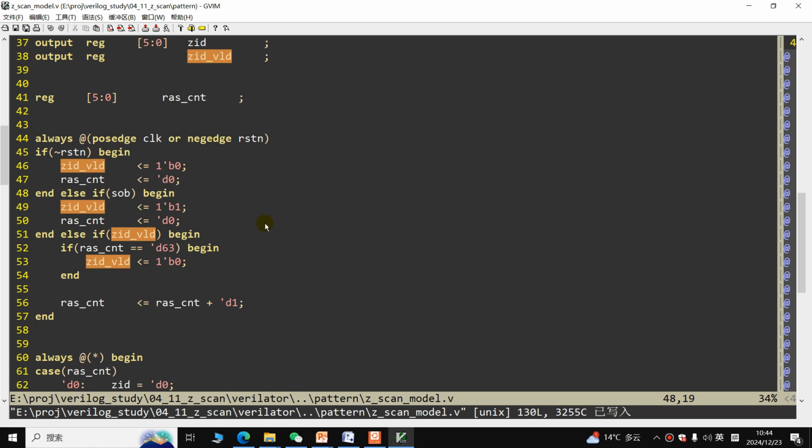And the second question is, do you have to write an else branch for this always block? Do we need to add the else branch? If we don't write the else branch to pair with the if statement, will this block generate a latch?